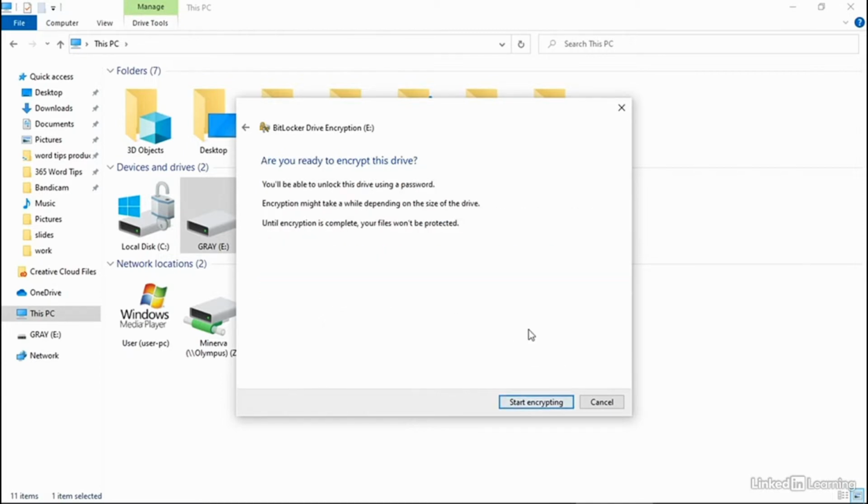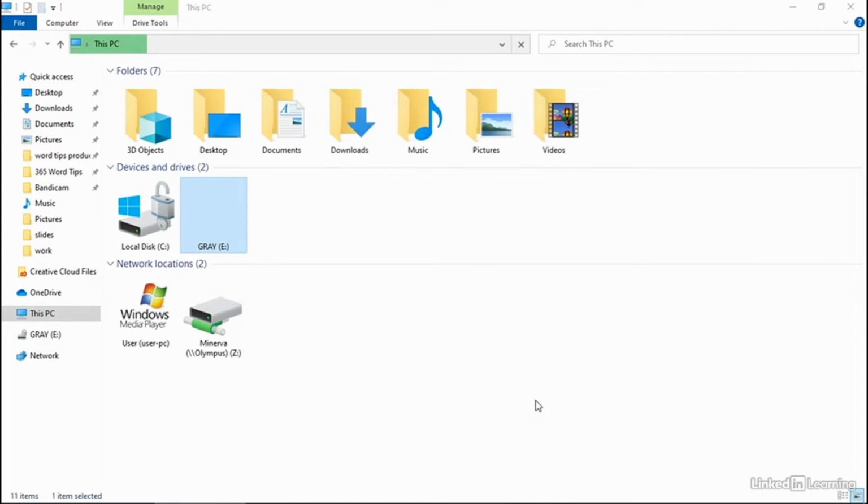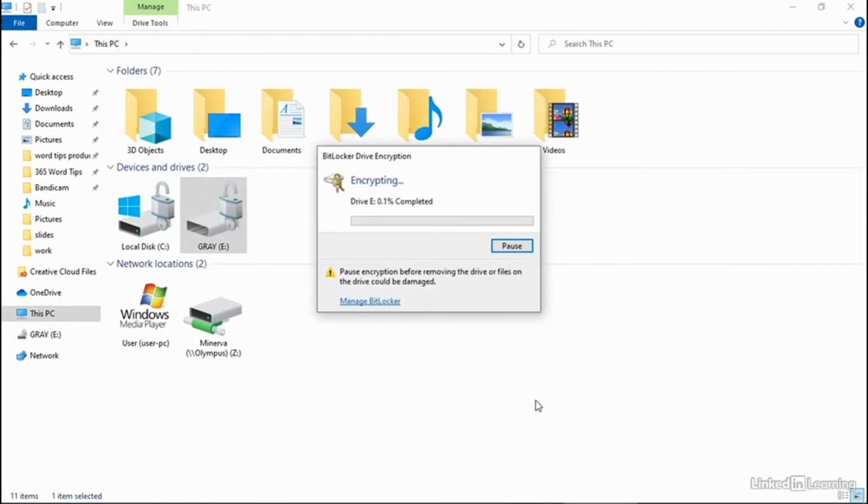Click the Next button. And then when you're ready to go and have some time to spend, click the Start Encrypting button. Depending on the size of the drive and the amount of material stored, this process can take quite a while, and I'm talking hours. You can do something else on your computer while this activity takes place, but it will consume an amount of time.